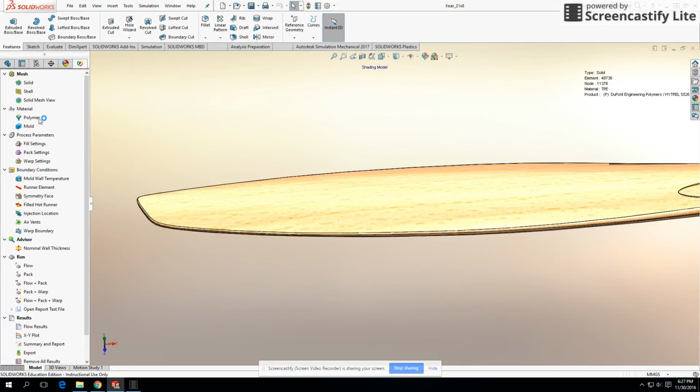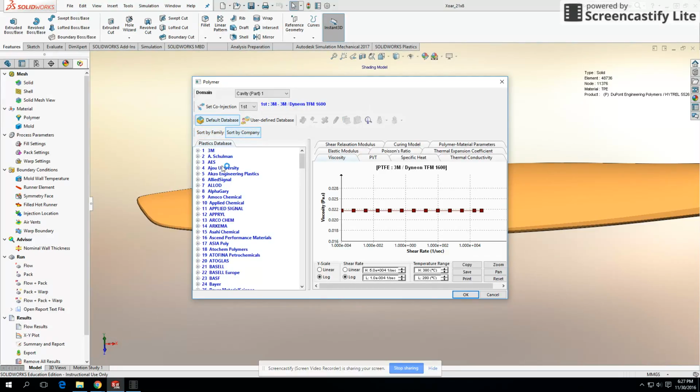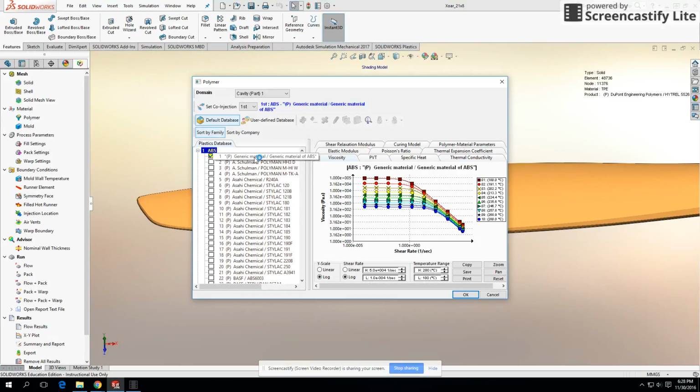So SolidWorks gives us a really big polymer database. You can see that you can sort by the family or by the company. You see I have 3M, you scroll down, we have Chevron. We also have DuPont farther down here. But for our part, we just chose an ABS plastic, a generic material that you see there. SolidWorks gives us a whole bunch of other properties for all the materials that you use. So if you're interested in looking at any of those, it provides a really large material database for that.